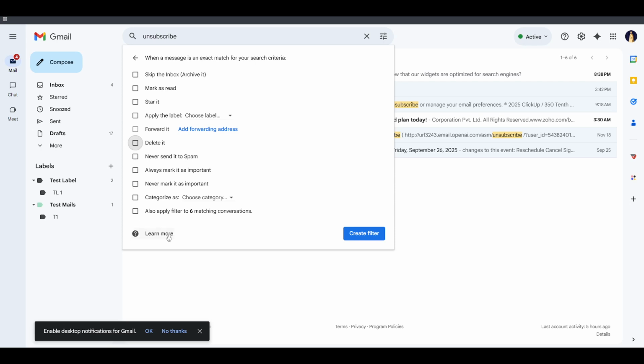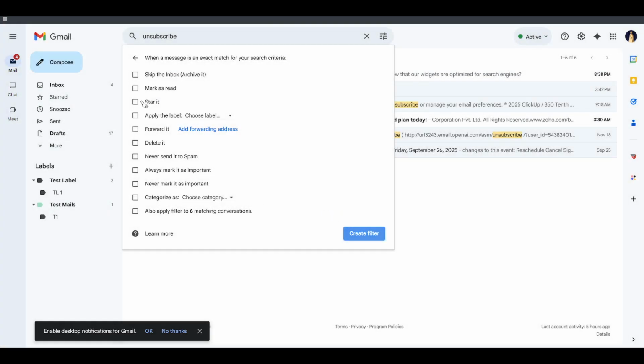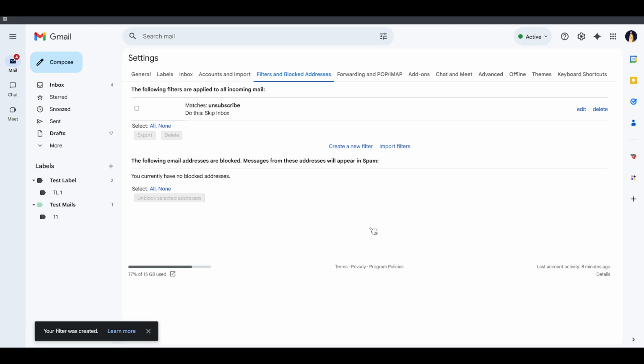Keep in mind, using the word unsubscribe is broad by design. If a legitimate message gets swept up, you can refine the filter later. You might add an extra keyword to narrow it down, or exclude trusted senders by adding an exception in the filter fields. When you're satisfied, click Create Filter to finalize.